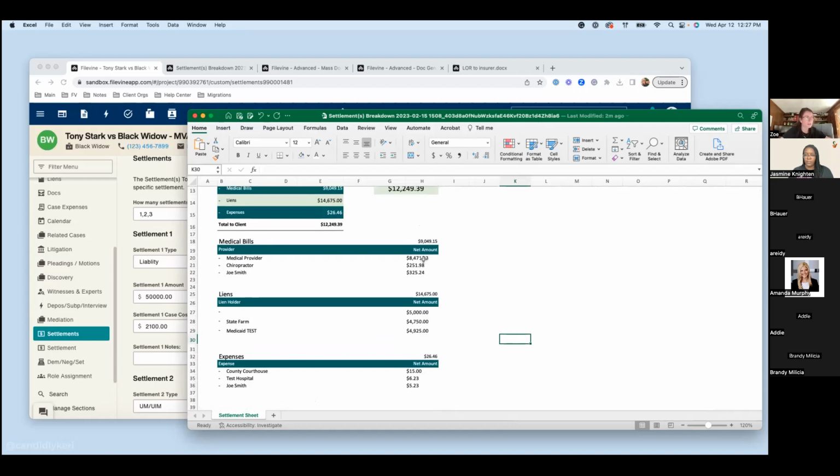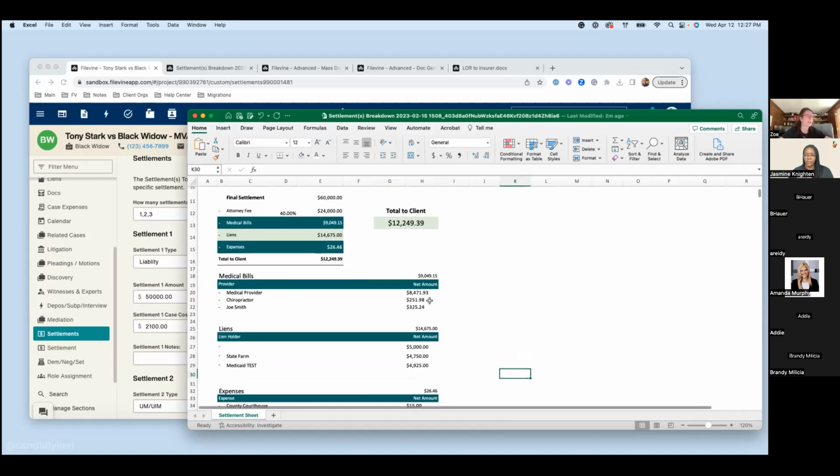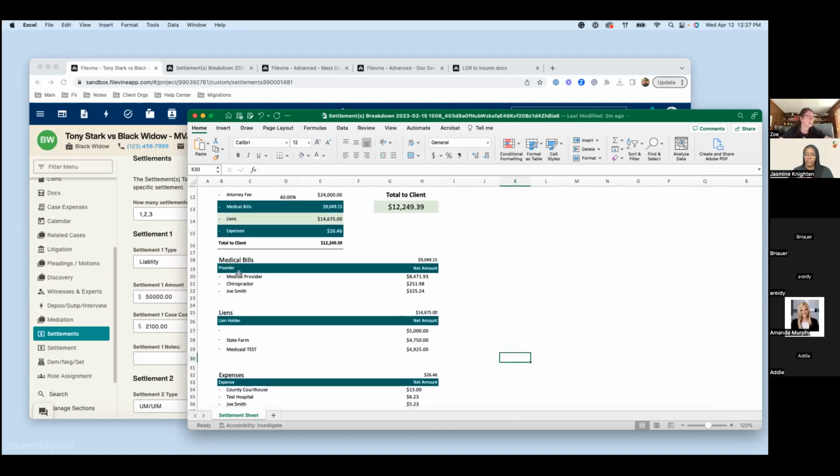A workaround would be going in after you disperse that first settlement, going into Filevine, into each of these sections, into those provider cards, and marking a 0 balance. So if it shows 0 here, then you know I don't need to disperse to someone anymore. I can open it in Excel, delete it from the spreadsheet, and update back into Filevine.